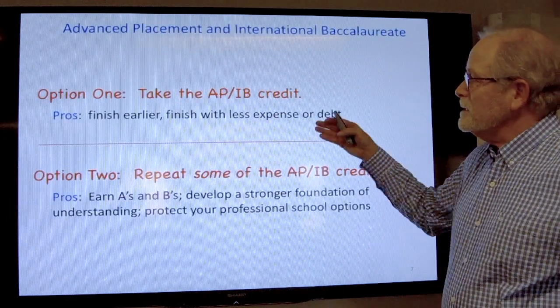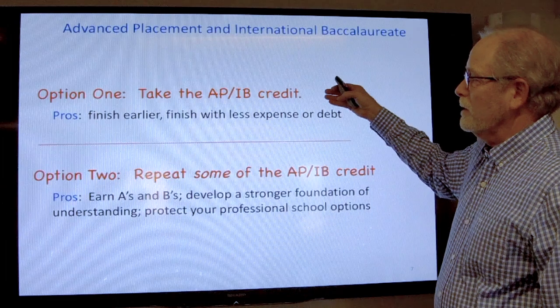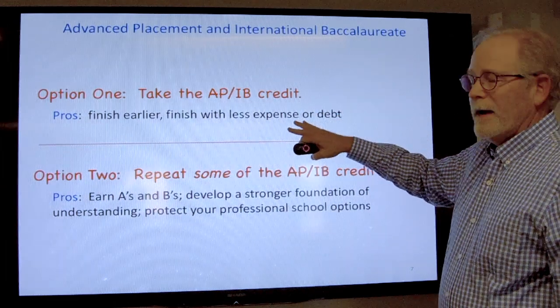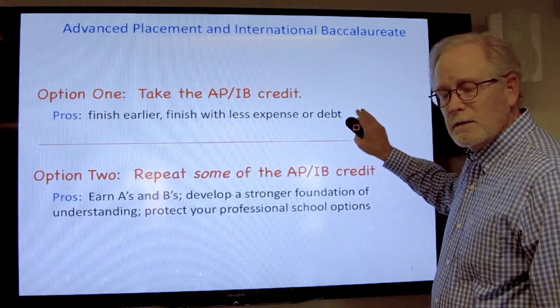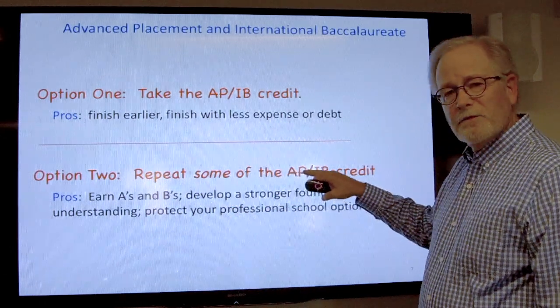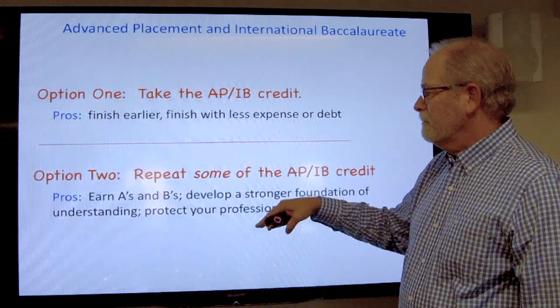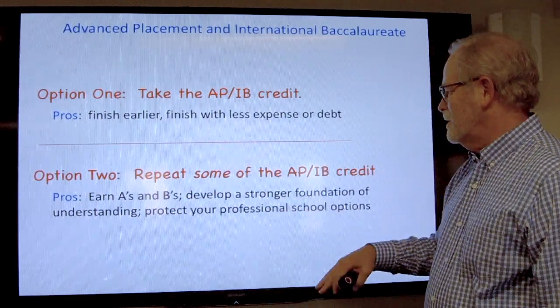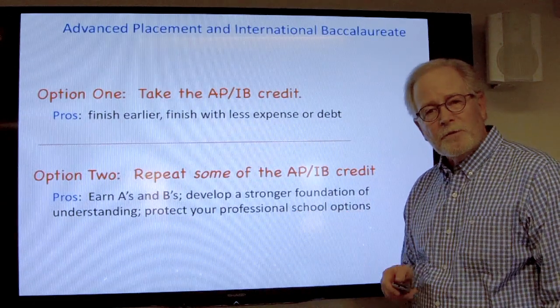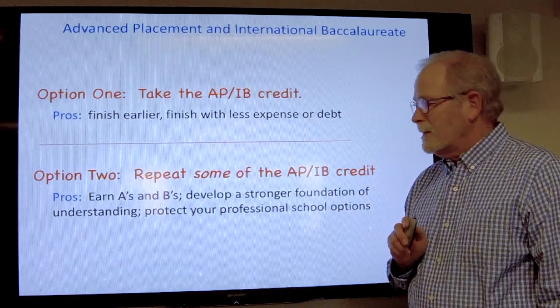So here are your options. Apply your AP coursework, finish earlier, perhaps with less expense, but also with probably lower grades. Or repeat some of this AP coursework, earn the A's and B's, get on top of the material, and protect your options for applying to professional schools.